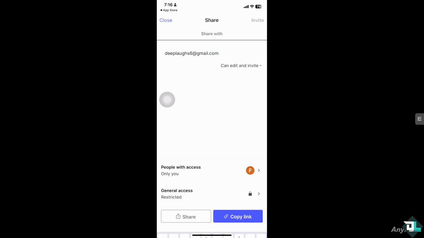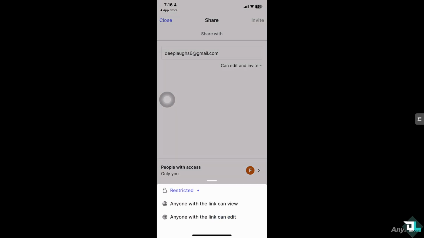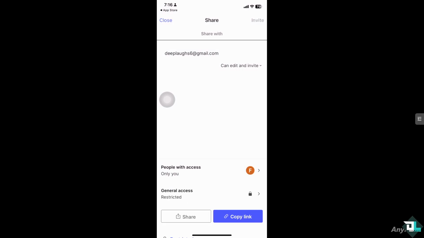And then you want to make sure you choose the options here. If you want to give them an access for anyone with a link can view, anyone with the link can edit. All right. Copy that link and just click the share button right here. All right. That's one way.